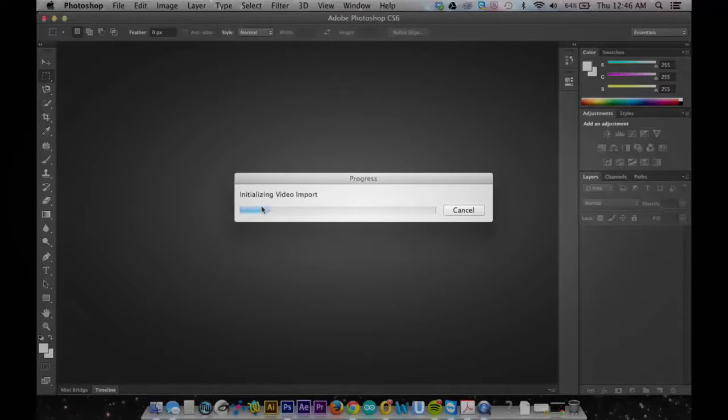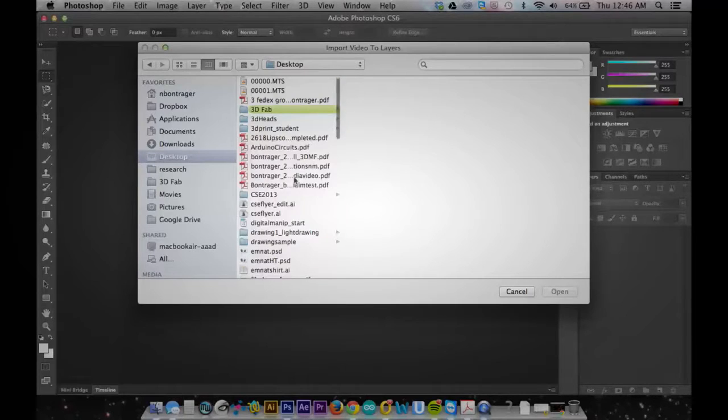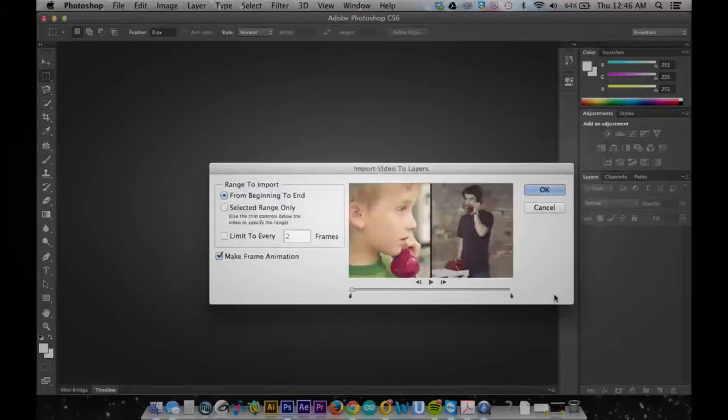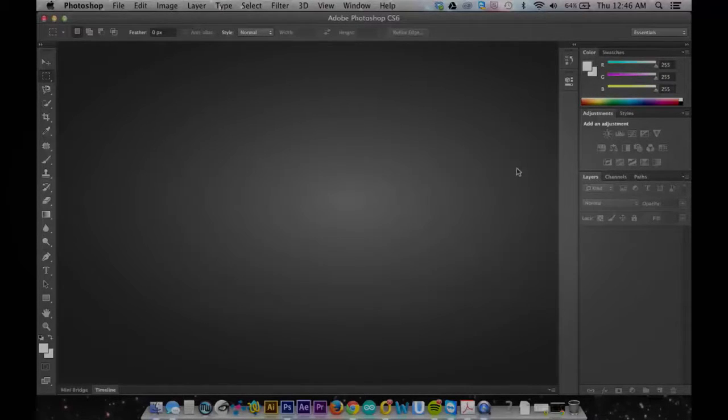And this is going to give me a couple of options. It'll either let me choose to import the whole video, or I could choose a portion of the video if I had not edited it down already. And it also lets me choose a certain number of frames, like import every other frame, in which case a 30 frame video would give me 15 frames.